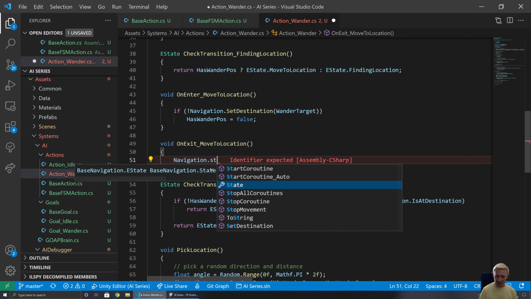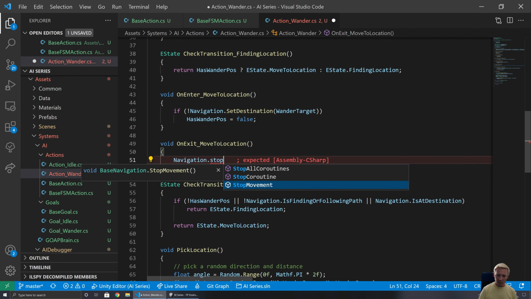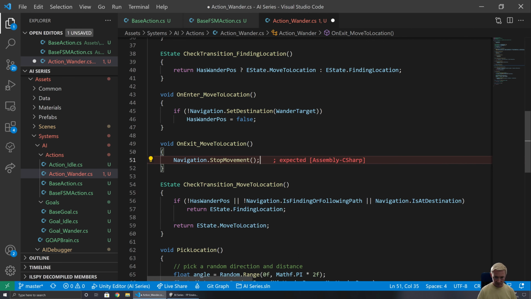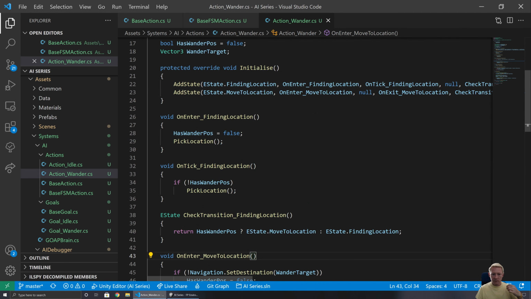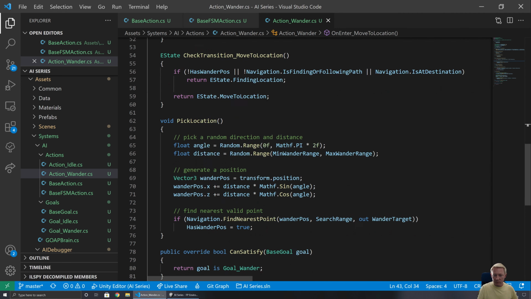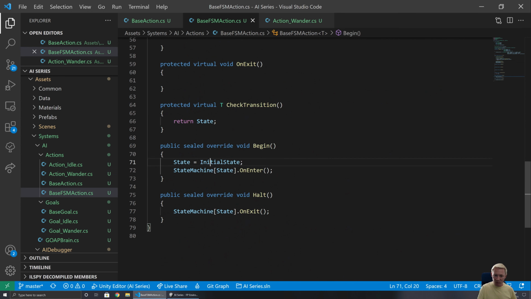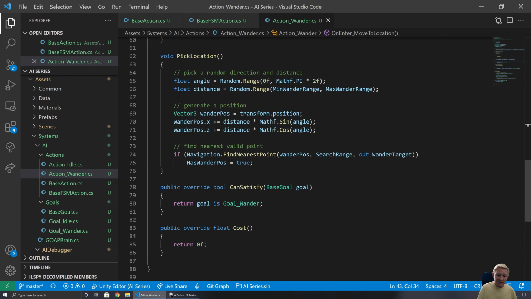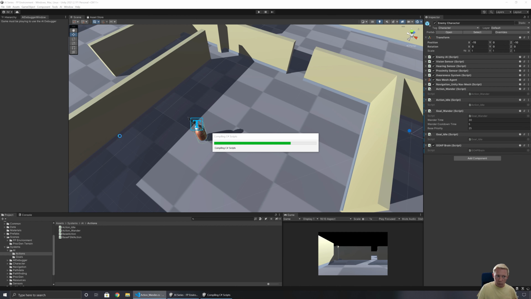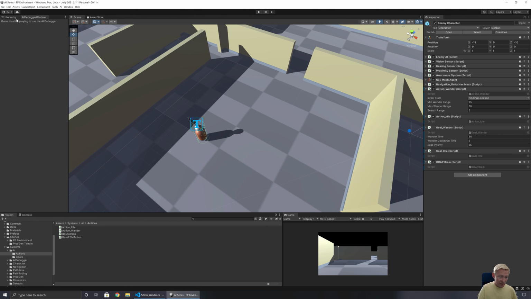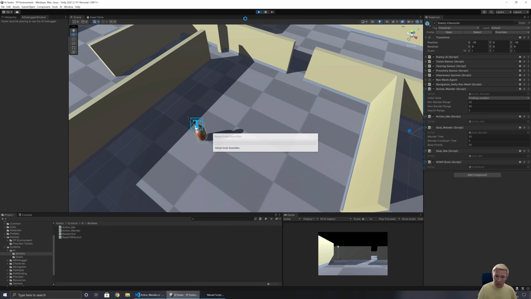So we can tell it to stop movement. So now we've got our state machine set up. We made specific use of things like sealed to ensure the order that stuff's running in. So let's test this out. We should expect to see that it's actually still moving. It gets to locations and then picks a new one. We'll be able to see info in the debugger window.